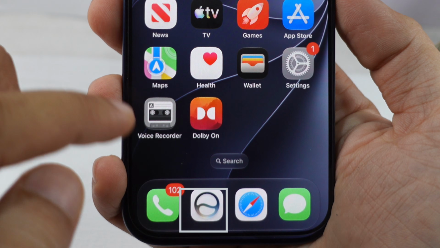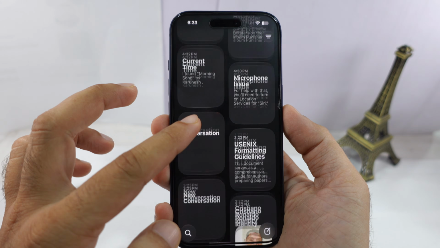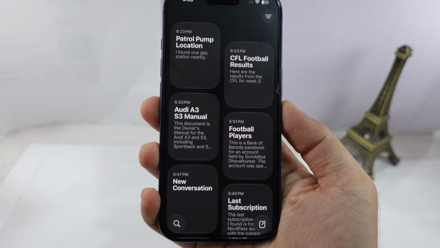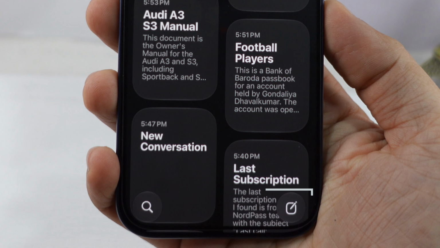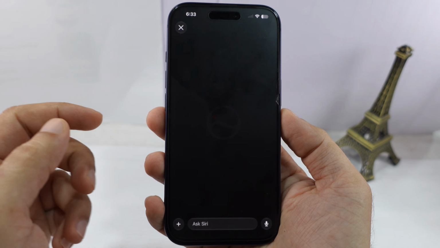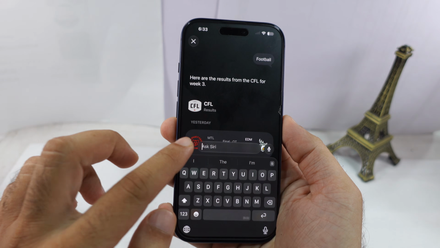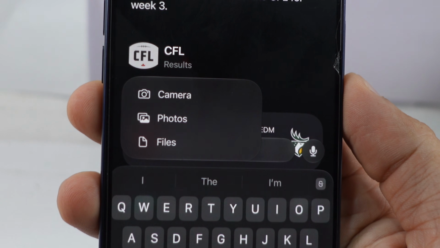On the home screen, you can view all of your previous conversations, including requests made through Live Siri and in-app Siri searches. To start a new conversation, tap the Compose button in the bottom right corner and ask Siri a question by typing or using the microphone. You can also search using your camera, photos, and files directly within the app.